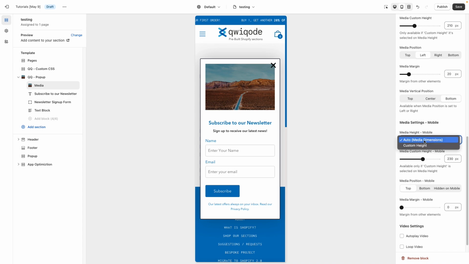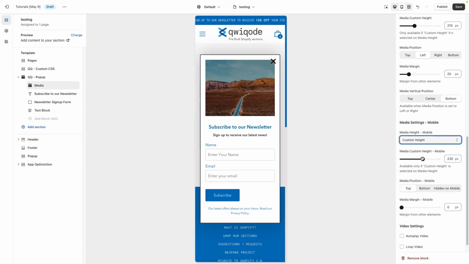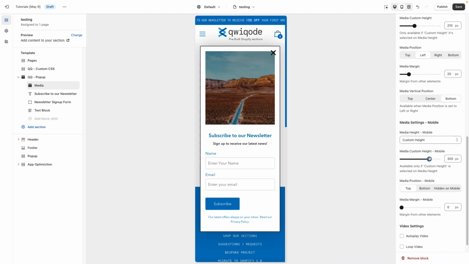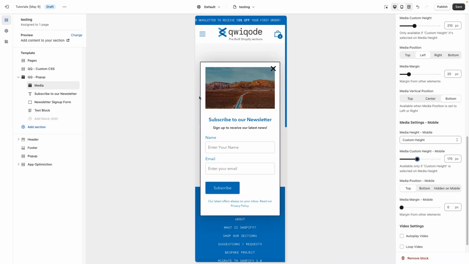And if you set this to custom height, then you can adjust the height as you'd like. But the width is usually just 100%. We also have padding here. It's a different setting that I'll show you later on.